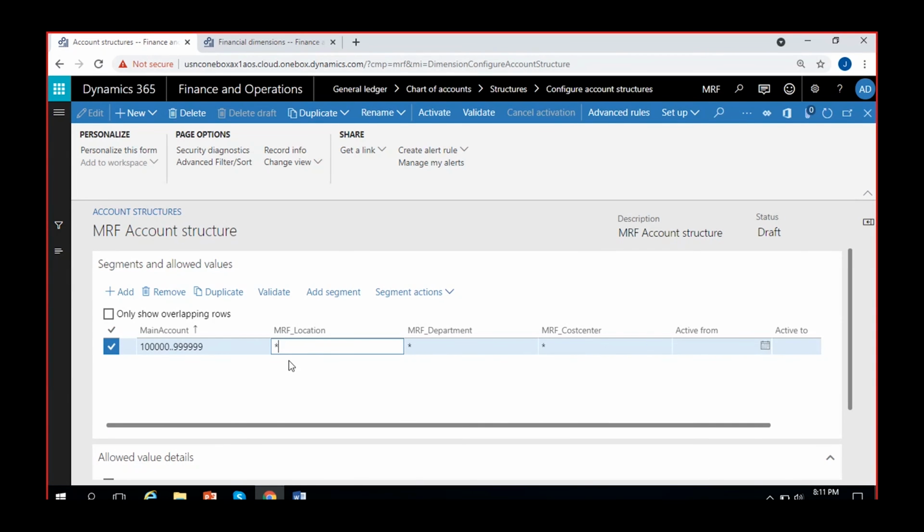Now I see this option, star mark. Star mark again indicates that all values are accepted. So whenever I select any of these main accounts for any transaction, I can give any location value, any department value, and any cost center value in combination with these main accounts. If I use any main account from this series, I can give any value from these three financial dimensions.